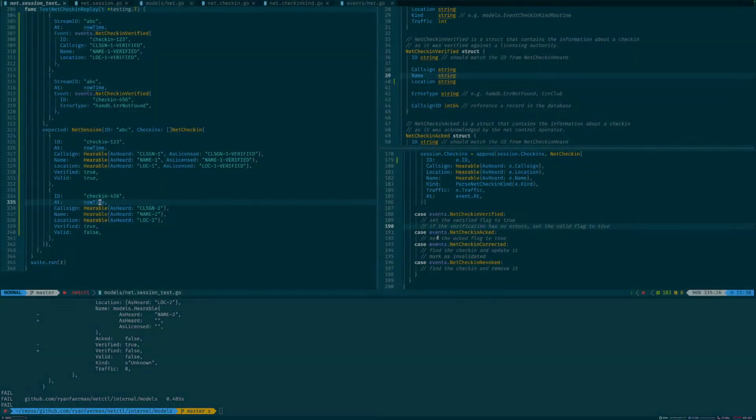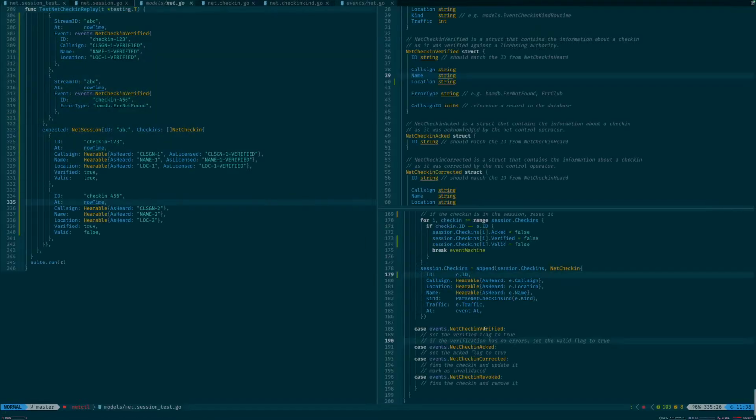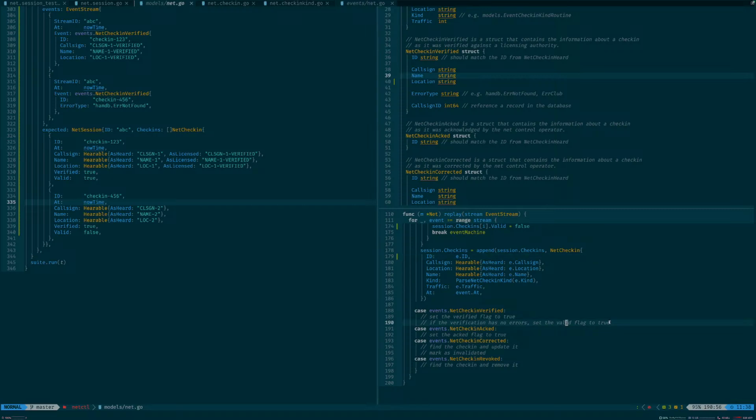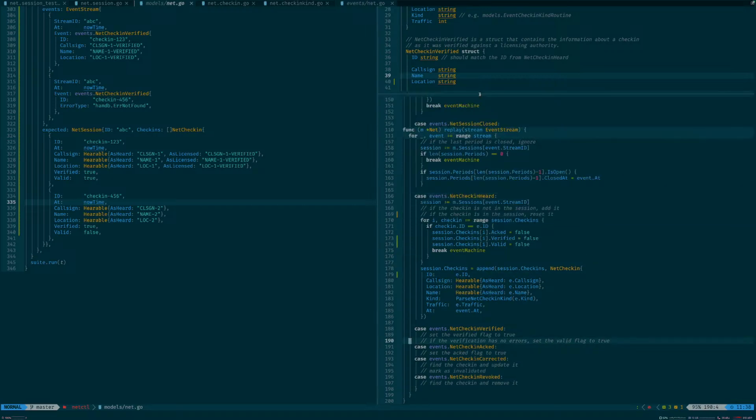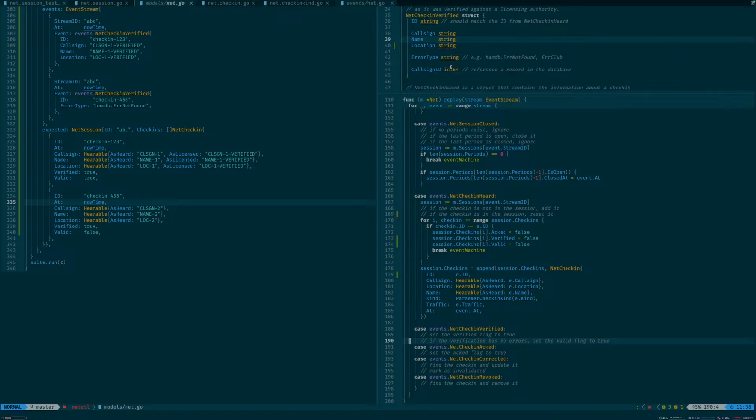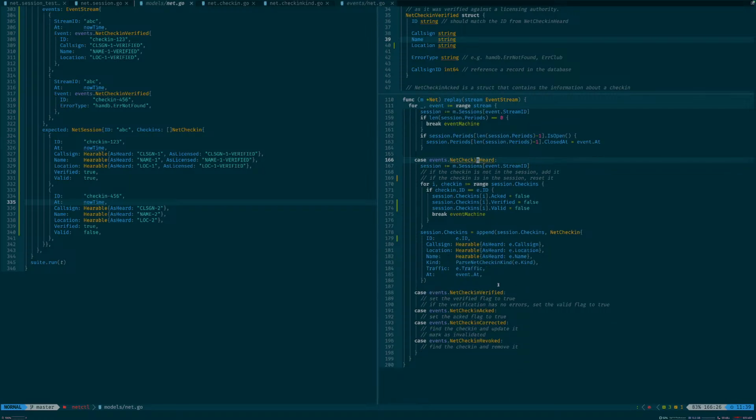So let's actually implement this now. So now when a check-in is verified, I'm going to need to make this smaller. Okay. I'm going to have to pull the session out because I need to work with it.